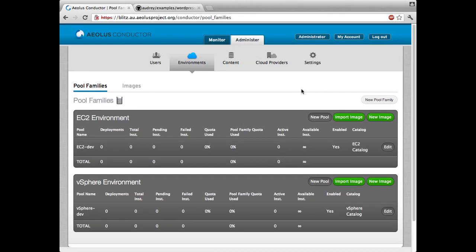Hi, this is Justin and I'm going to take you through setting up Audrey, Aeolus' configuration server on EC2. We're going to be using Aeolus 0.10 running on Fedora 16 and we're going to go through the basic steps for making a config server, setting it up with EC2, then launching a WordPress deployment using it.